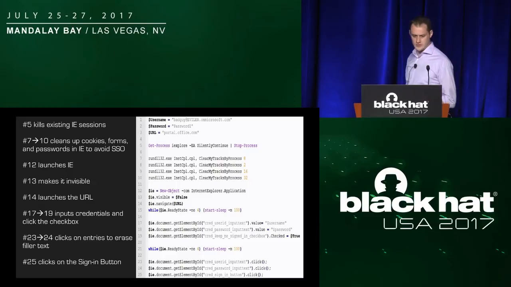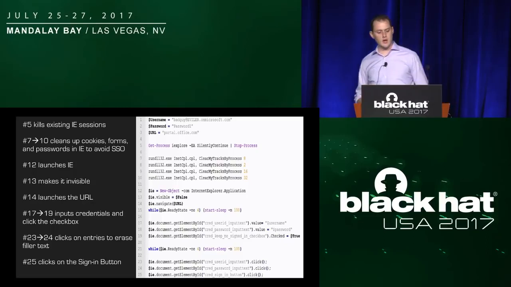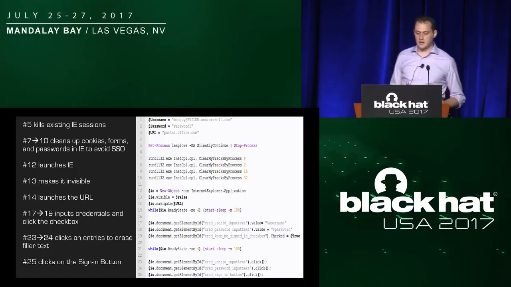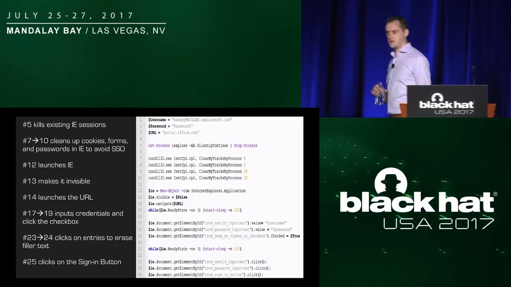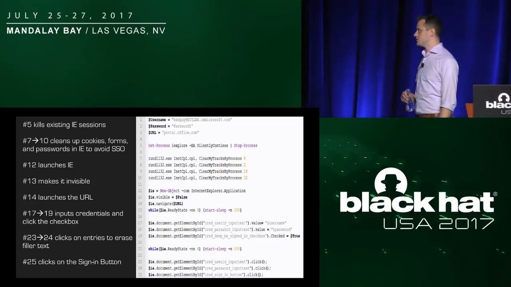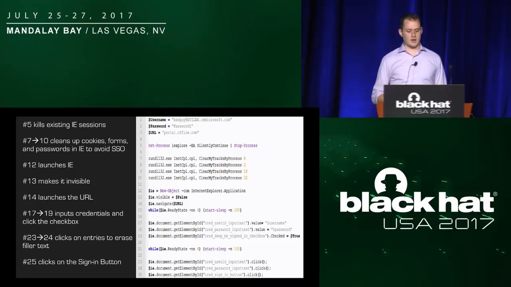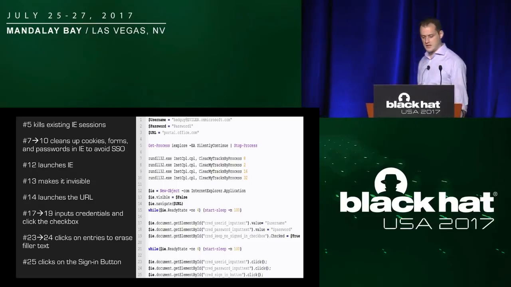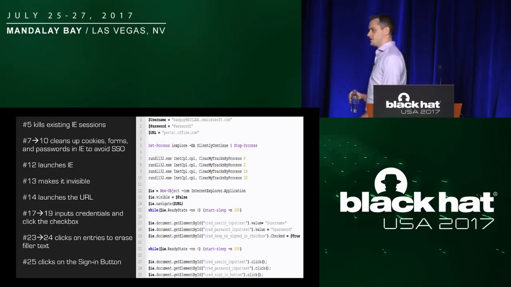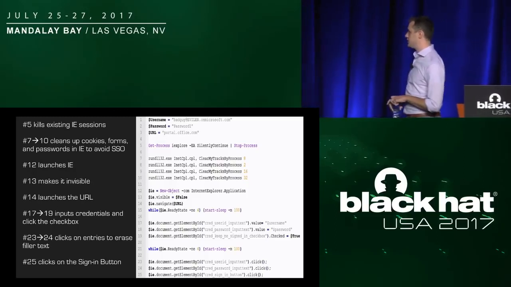This is some, again, very simple PowerShell. We've got clear text credentials, since again, we're trying to keep things simple. We go through initially killing Internet Explorer so we can manipulate what we need to. Lines 7 through 10 use rundll32 to simply clean up forms, passwords, and cookies, which is generally where SSO lives. Line 12 will instantiate IE. Line 13 is our lovely set IE visible to false, which means it's not going to pop up for the user to see.